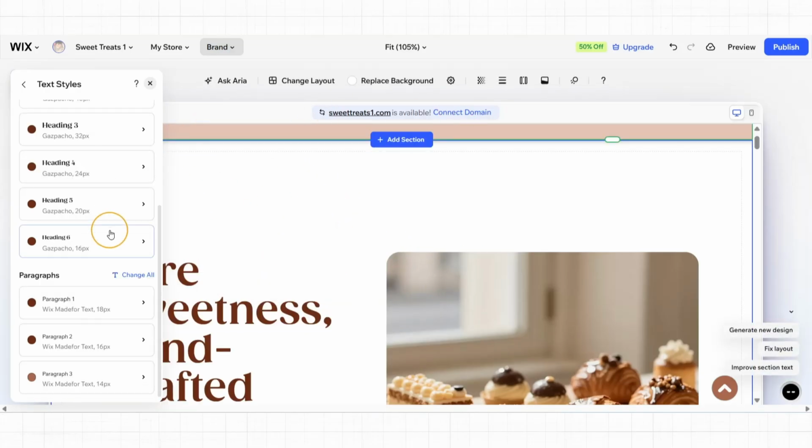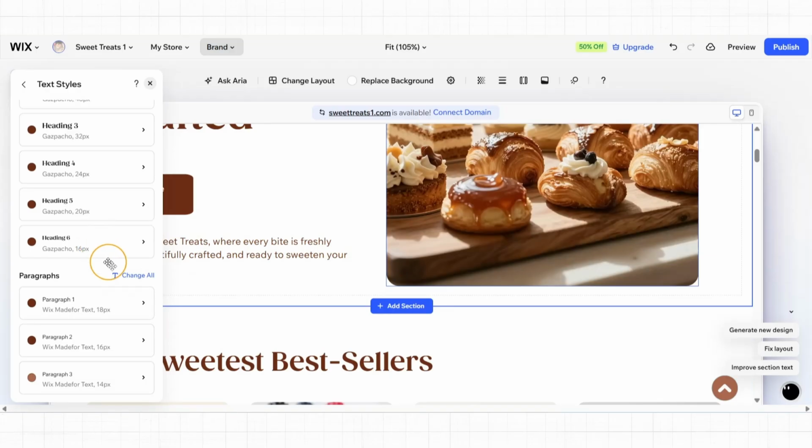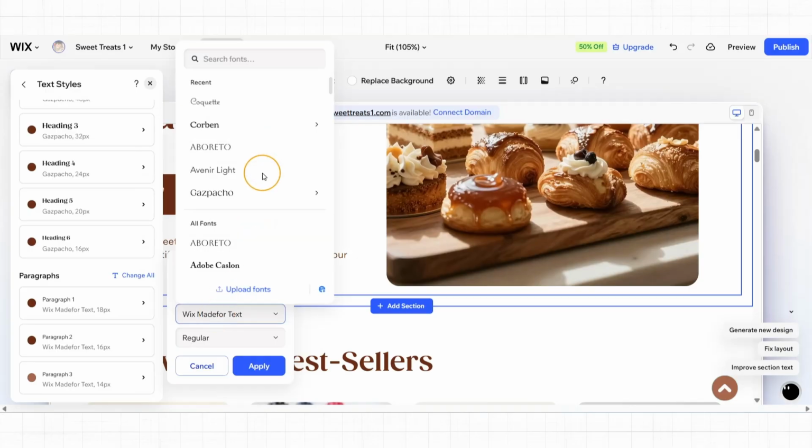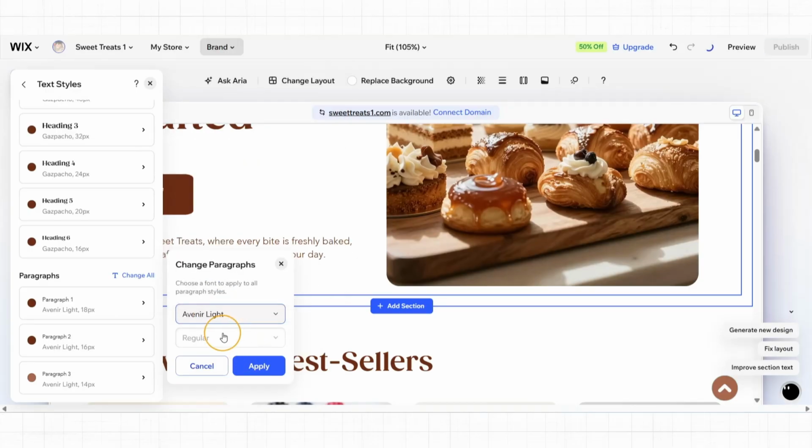And you can also do the same thing for your paragraphs. So if you want to change them all in an instant instead of having to change them individually, especially since you just want to keep the style the same. So click on change all and then just like what we did earlier, select your preferred font over here. And then if you have the option, also select its style from this second drop down below.